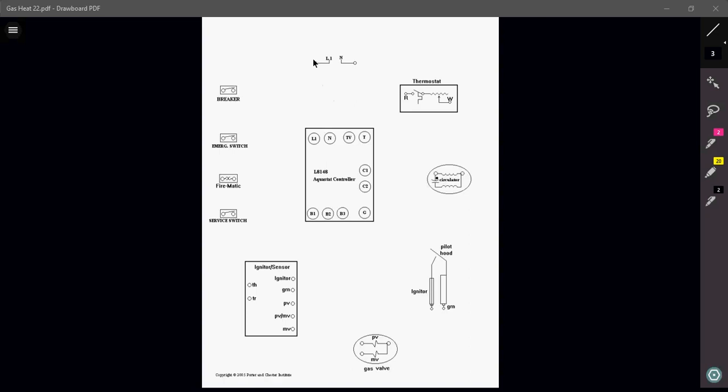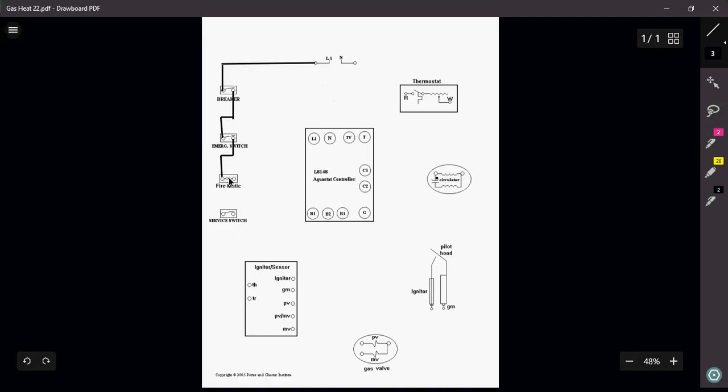So to wire this, we have to start off with L1, and we're going to wire in our breaker into our emergency switch. Because remember, safeties are always wired in series with each other. Come down, we're going to come into our firematic switch, out of our firematic switch, and then into our service switch.